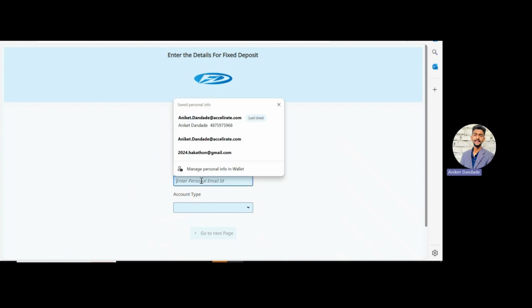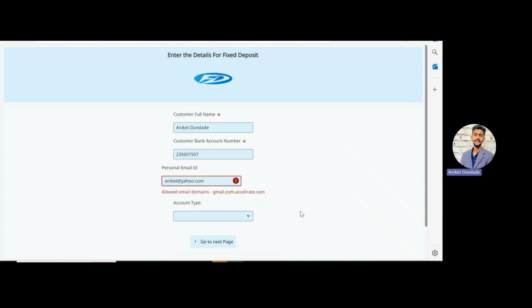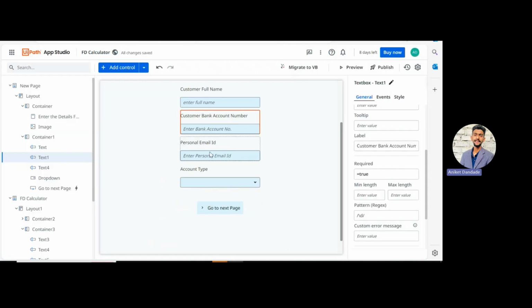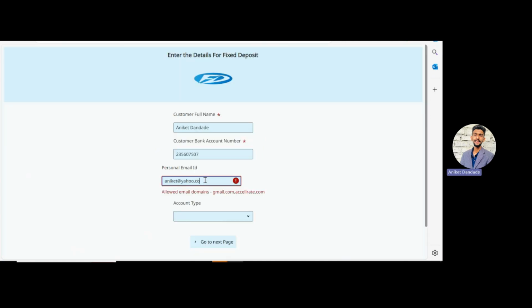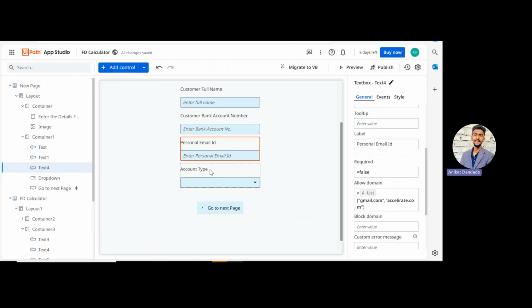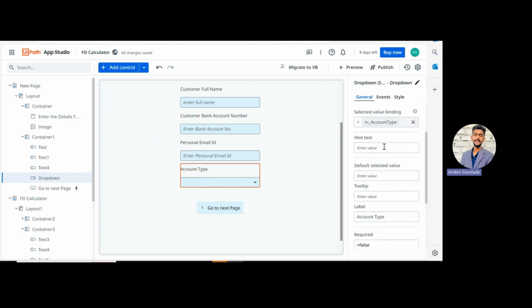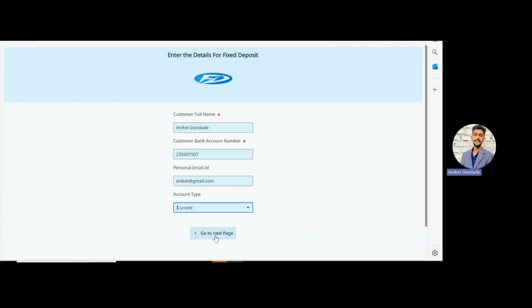Email ID. In case I provide a different email ID like aniket@yahoo.com, it will not take, because the allowed domains are gmail.com and accelerate.com, which we have provided over here, right? So you have to provide valid domains like gmail.com. Now it will take, right? Now account types like saving, current, from here, the list which you have provided. It will take that one, right? And now you can see the button is enabled.